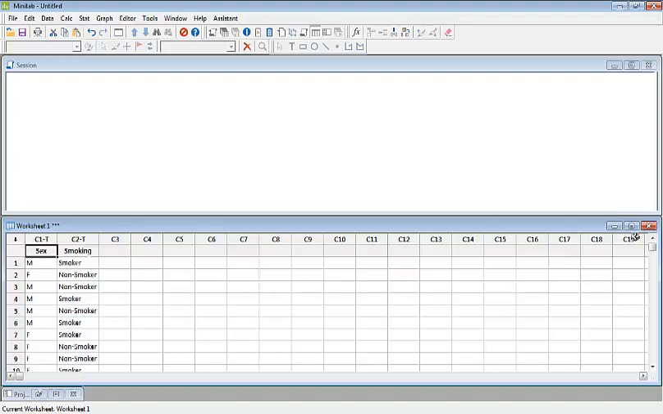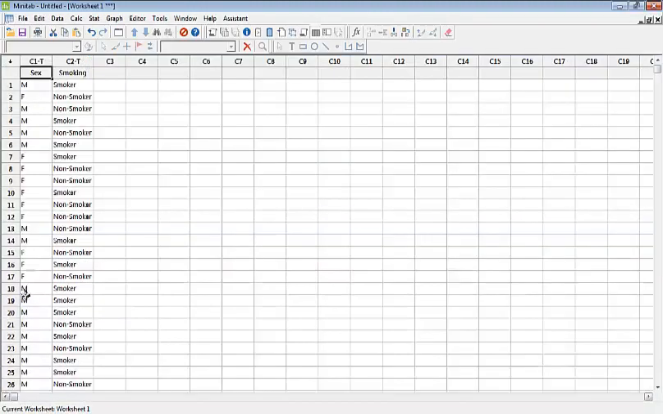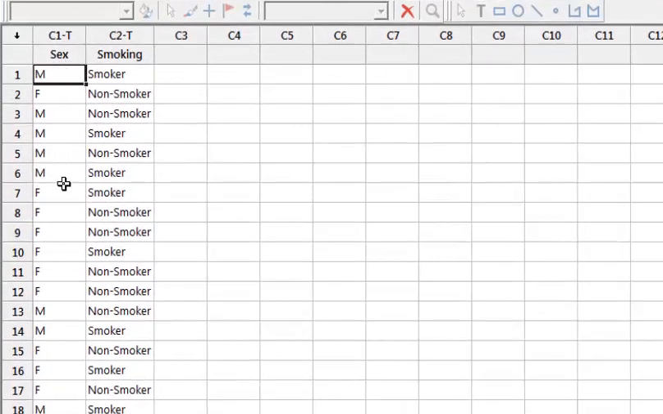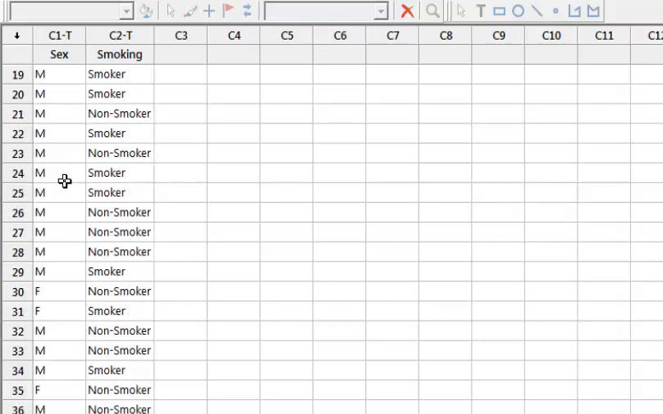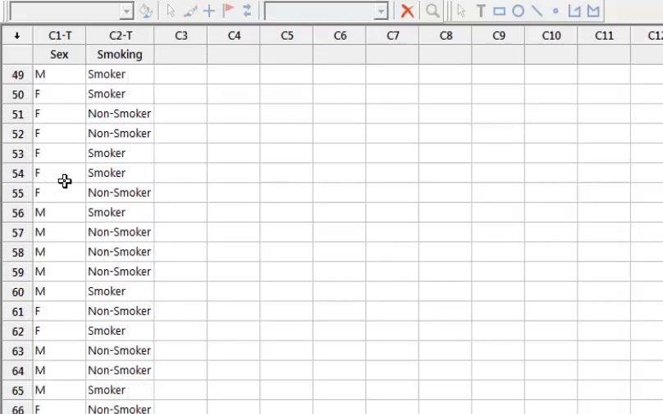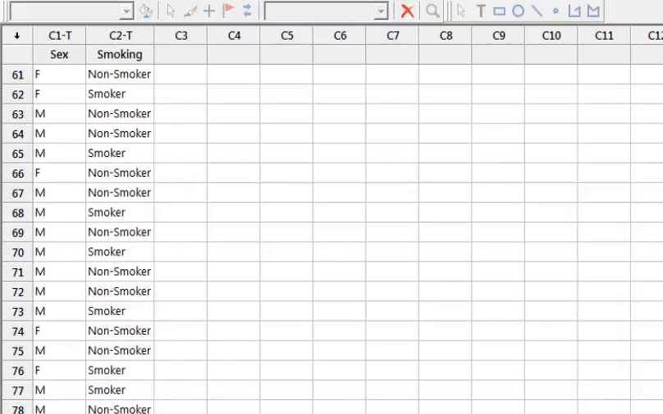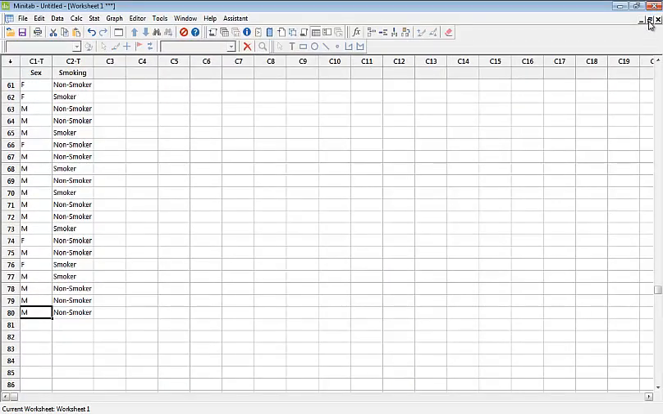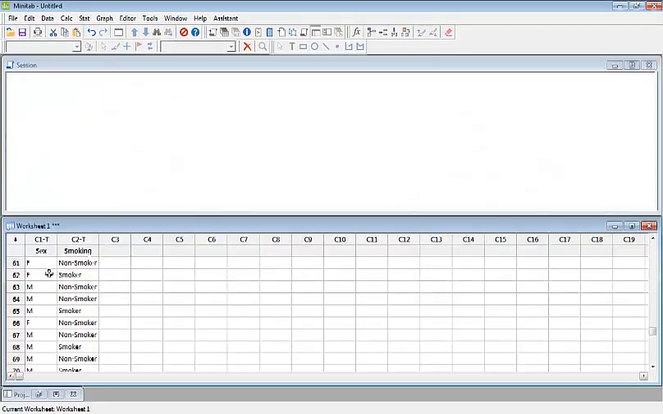Now after entering the data into Minitab, let me just show you the data here. The first column is about the variable sex and the second column is about the variable named smoking. There are two categories in smoking and two categories in the sex variable. Look, if you scroll down, you will see all the data values for 80 individuals, right? I will minimize this window now to carry out the test.